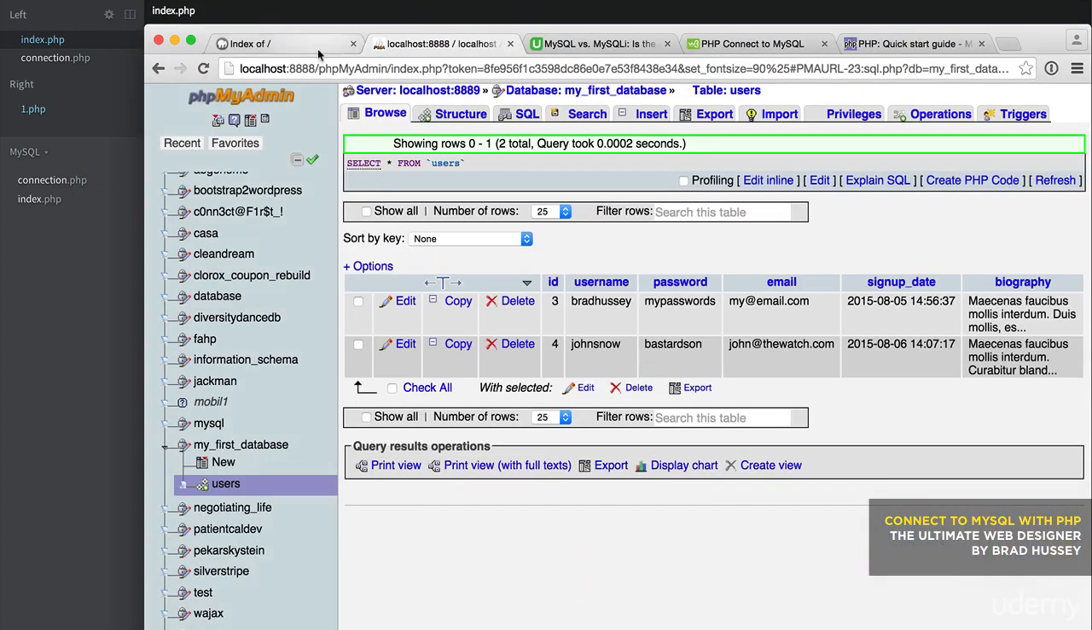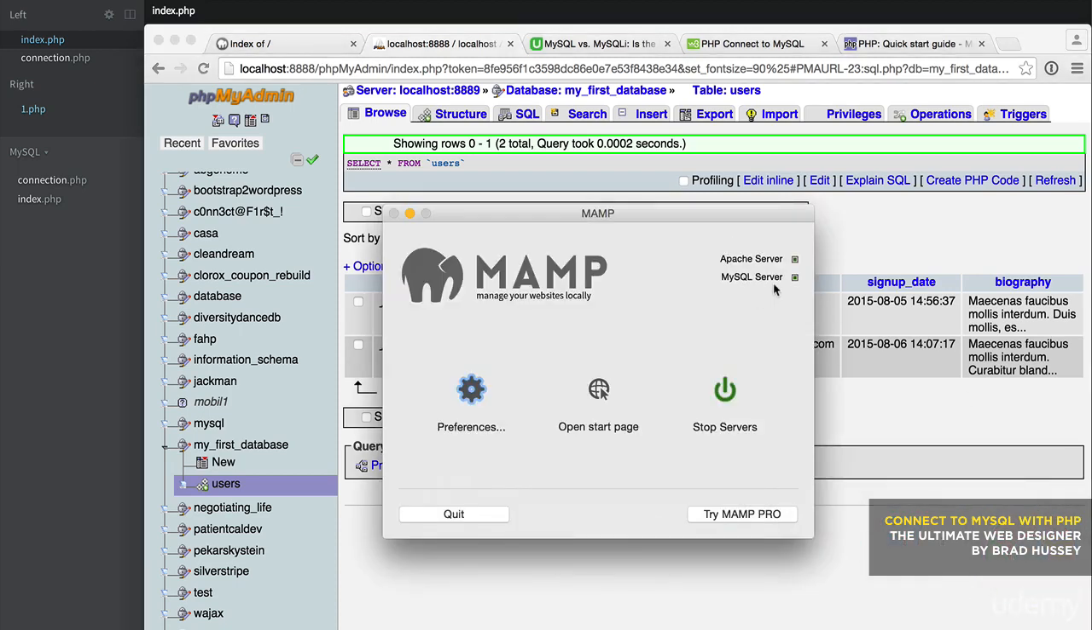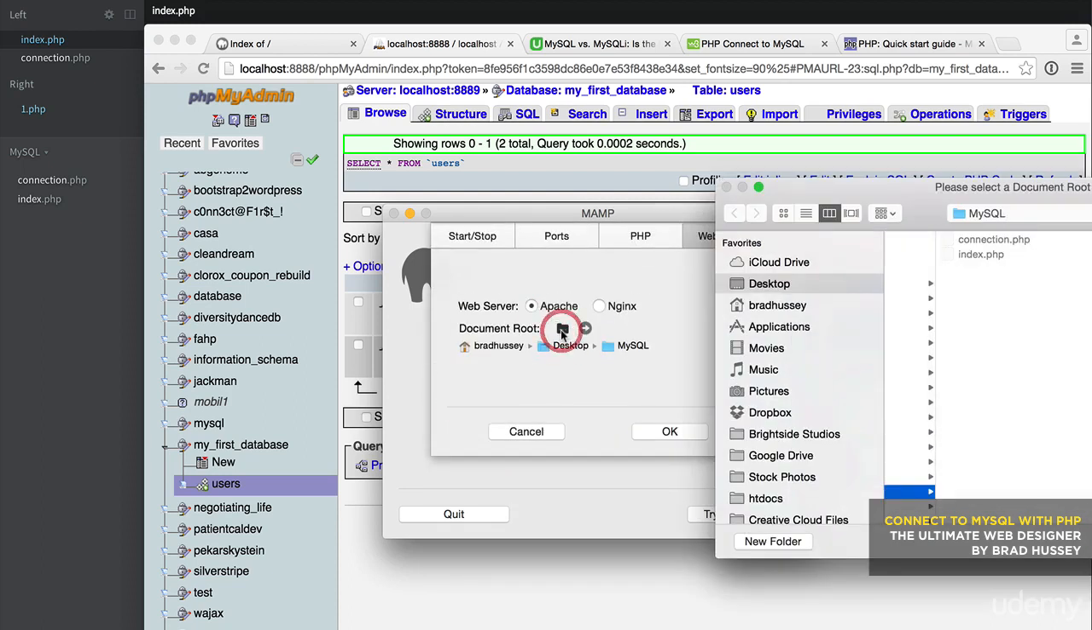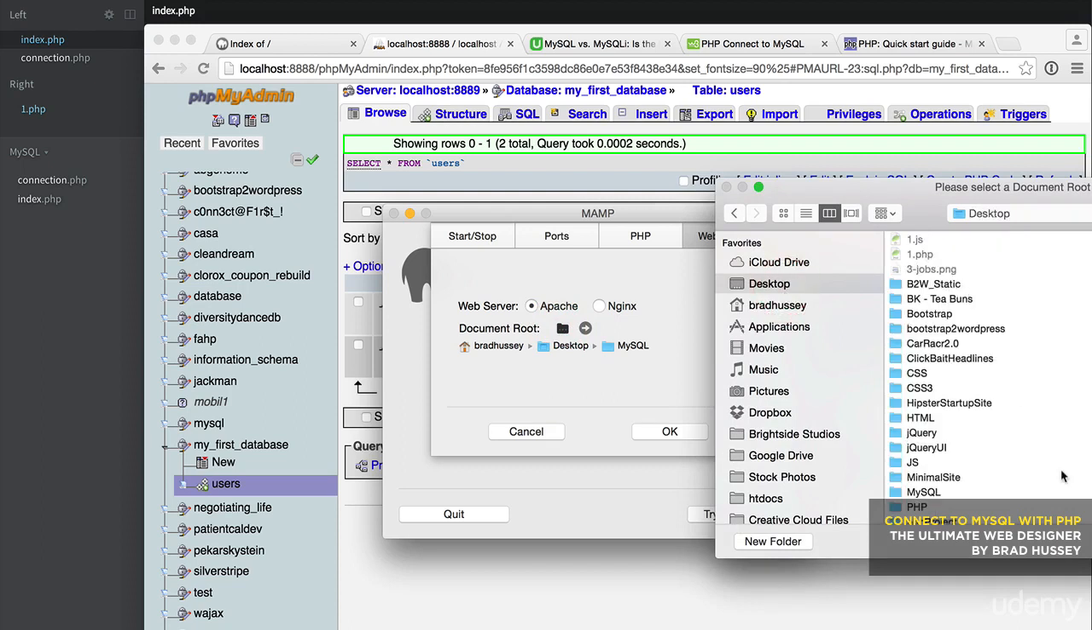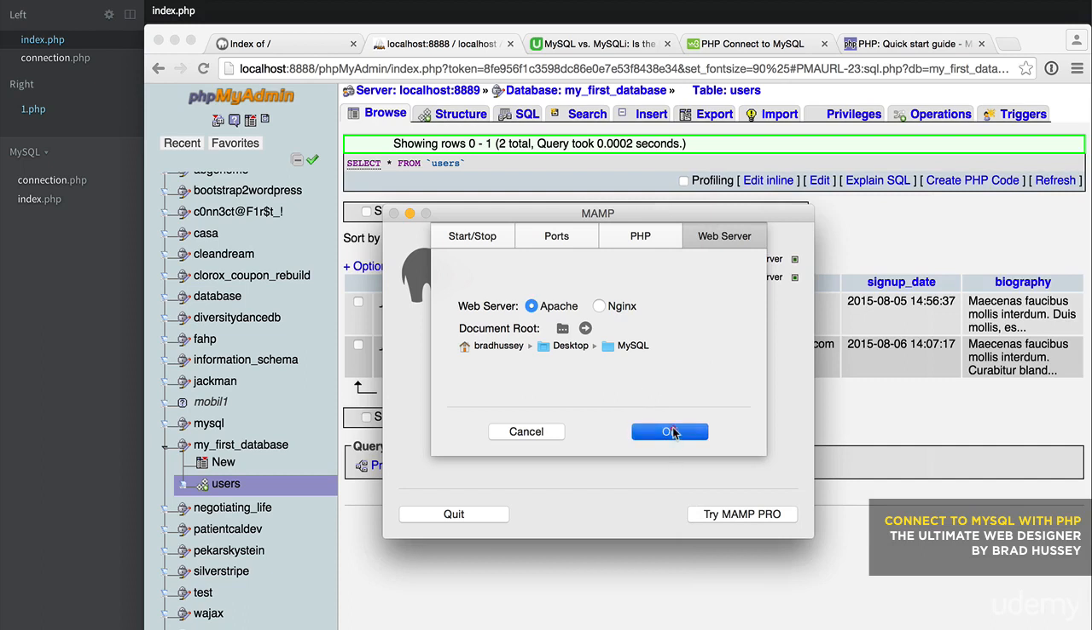Now, before you do that, you need to make sure that, again, you have MySQL server and Apache server running with MAMP. And go to your preferences. You need to make sure that your document root, since you created that MySQL folder, is MySQL. It's probably PHP right now, so change it to MySQL so that we can actually run from this root and use those files that we just created. So go ahead and do that.